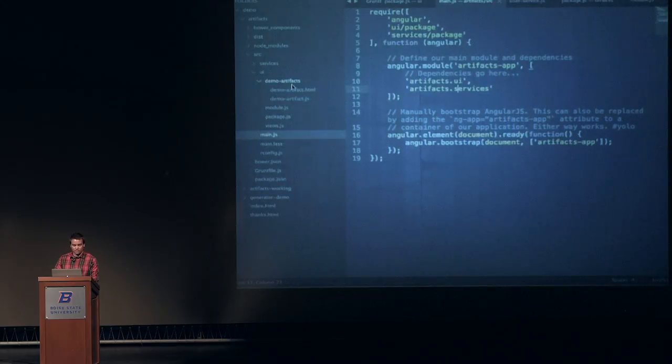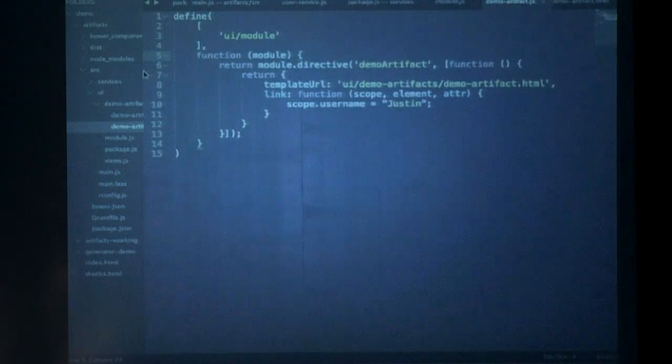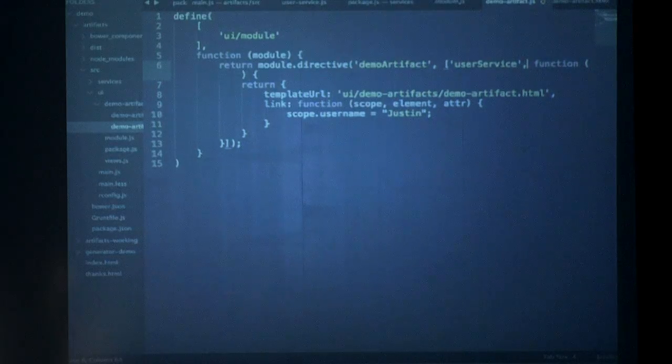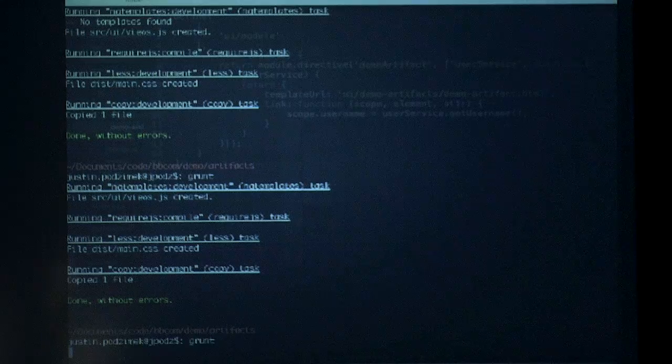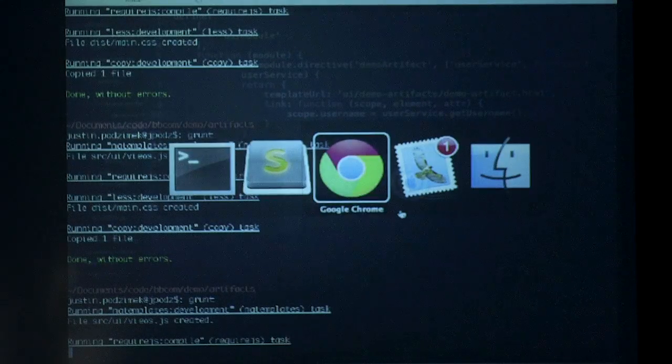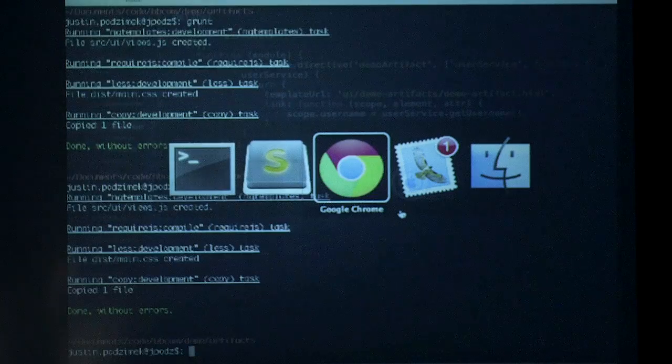So back inside the UI, we can go back to our directive here and now add it as a dependency. So now inside of this, instead of getting just Justin, we can do getUsername. And then if this works, it should return hello Justin from the service.